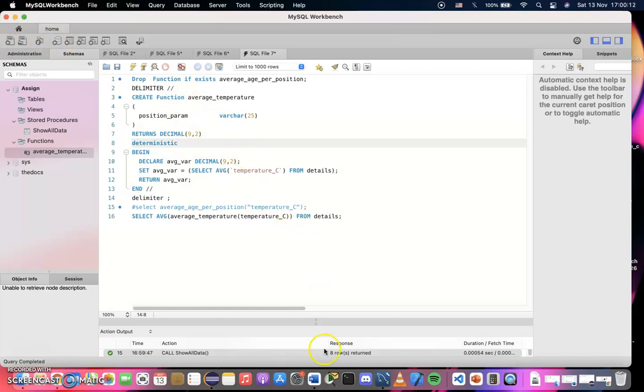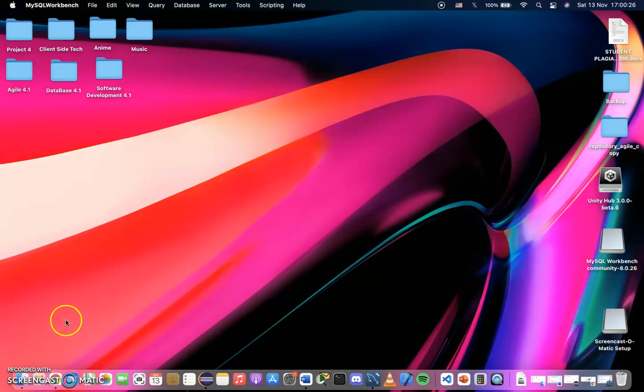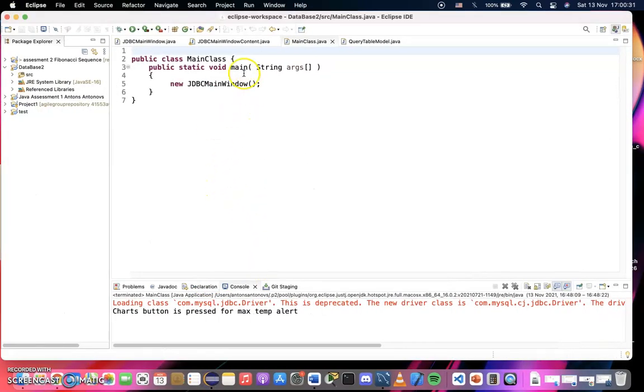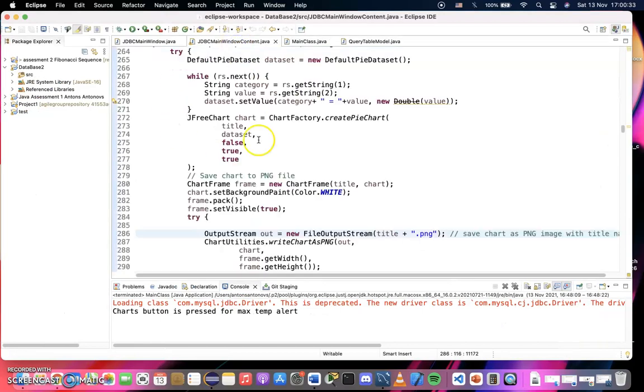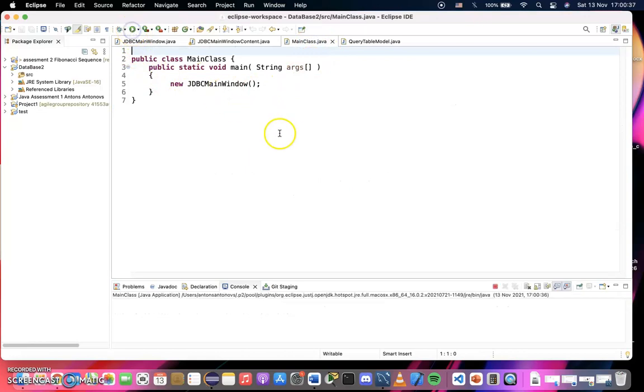I can run it here and it will show output here, but I will need to change the name of it, otherwise it will create a new one, and here is the average temperature. Okay, next one is Java. I will show some details in the code later. First I will show the application. So we run the Java code.